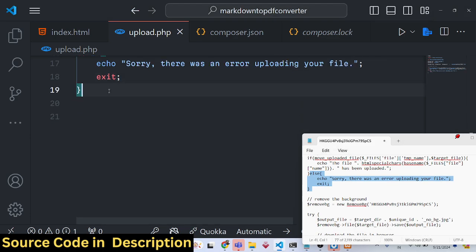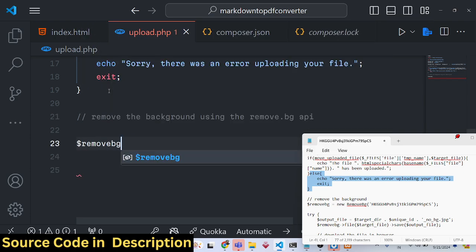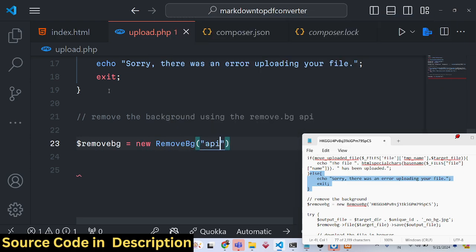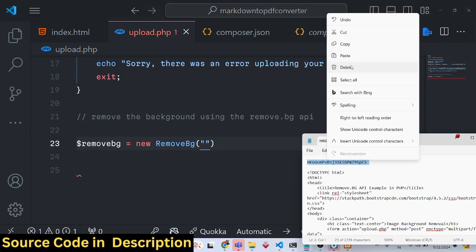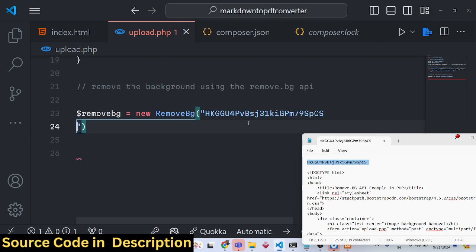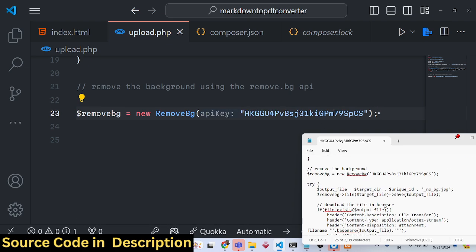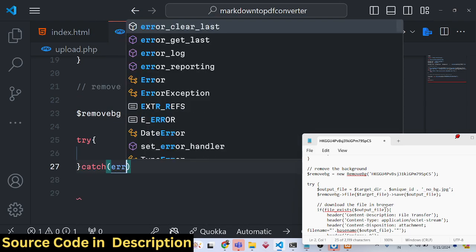Now the most important thing, to actually remove the background using the Remove.BG API. For doing this, we need to instantiate a new class of it, new Remove.BG, and here you need to simply pass your own API key, which you will get from the dashboard of Remove.BG. I already created one API key, so what I will do, I will simply paste it. So after pasting it, inside this we have a function. We will write all the code in a try catch block.